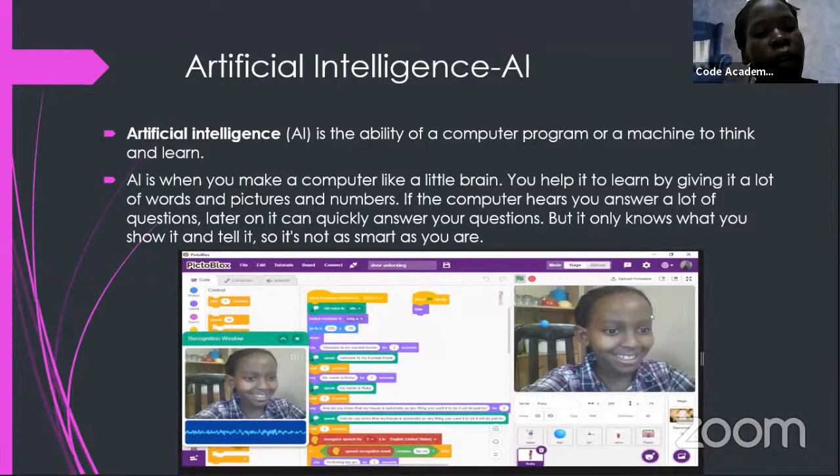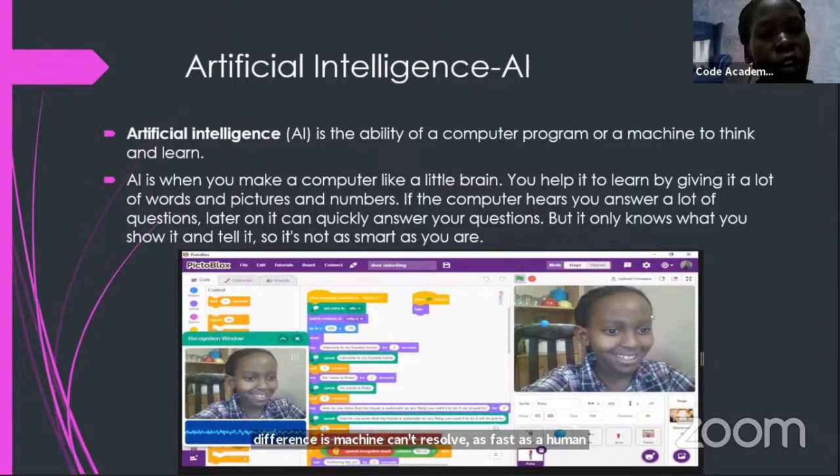So with artificial intelligence, yes, you can do a lot. The difference is a machine can't reason as fast as a human being. It can't reason as a human being, but it can be programmed to do things. So that's artificial intelligence, because you have to teach it. You have a part in teaching it.